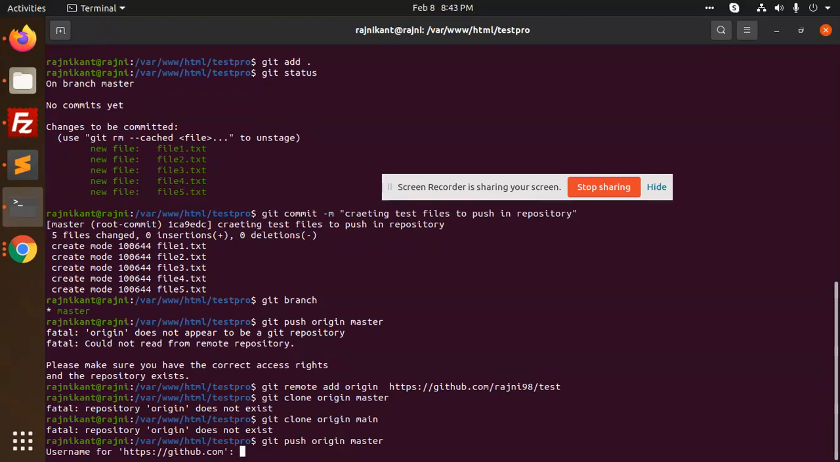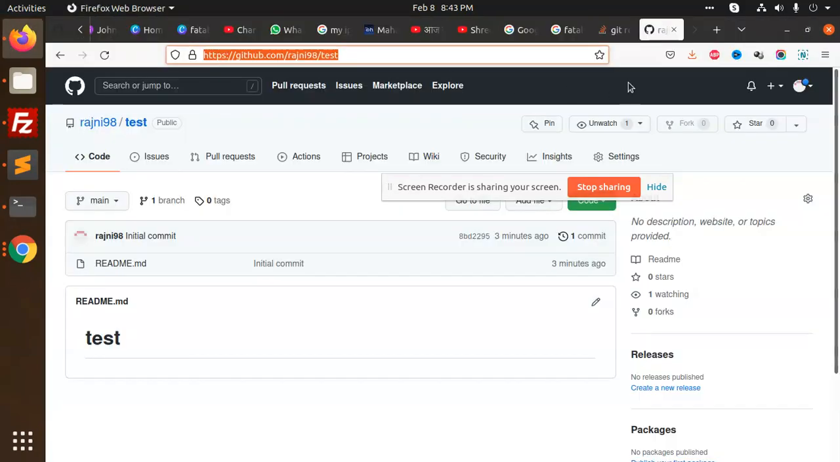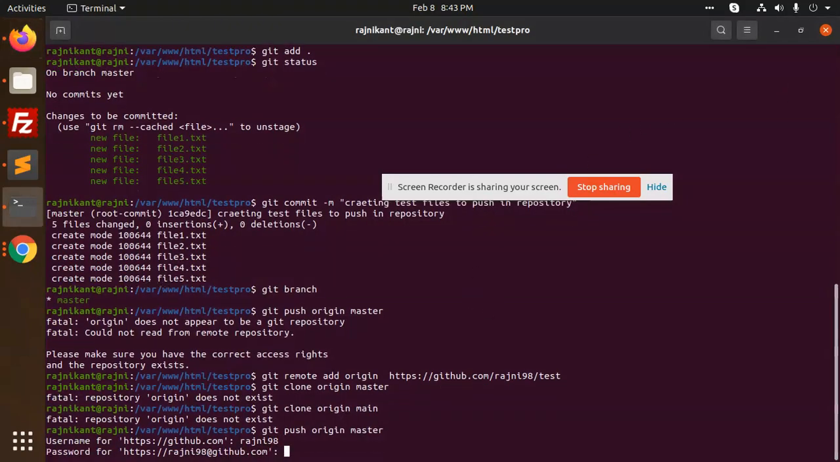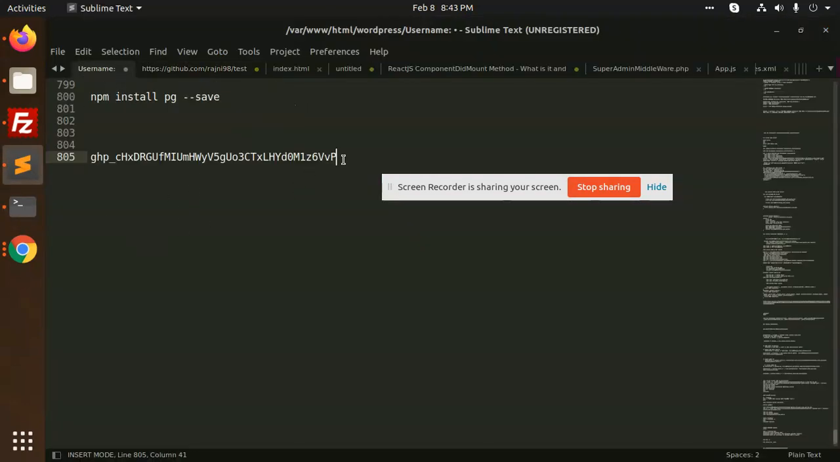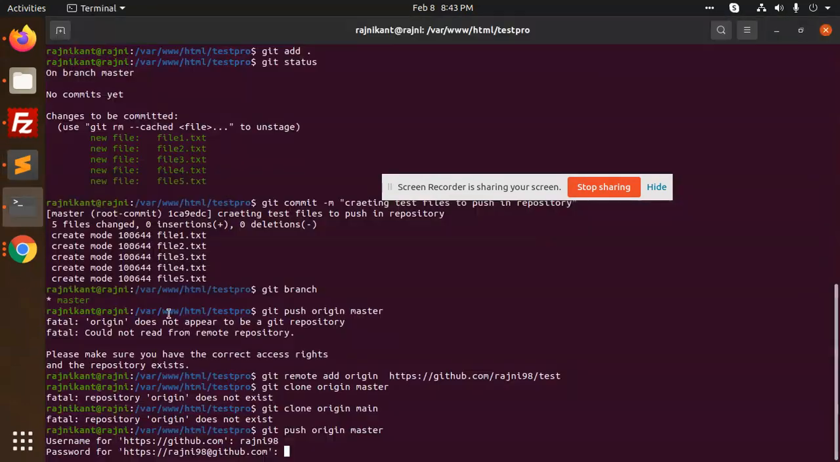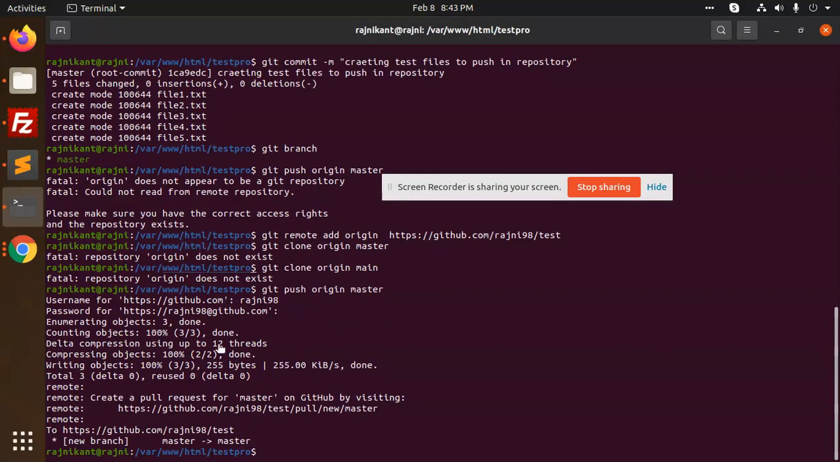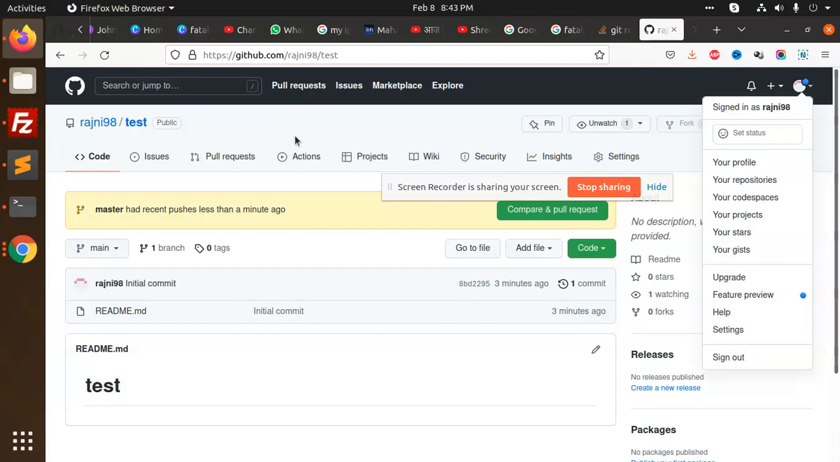Now it's prompting for the username and password. Let's put the username and password over here. And where is my password? My password is in the folder. So see, all the code is pushed. Let's check whether the files are coming or not.